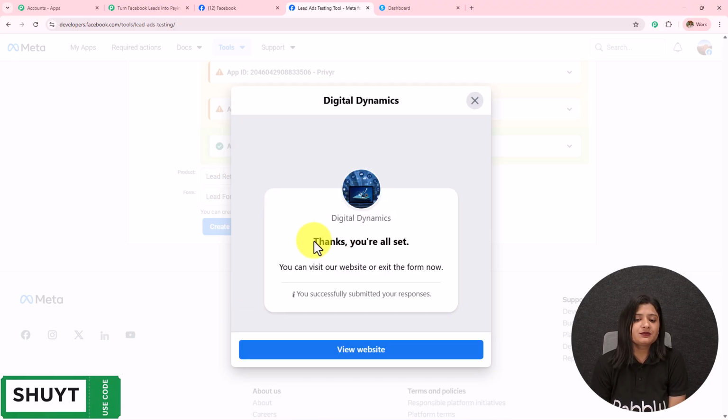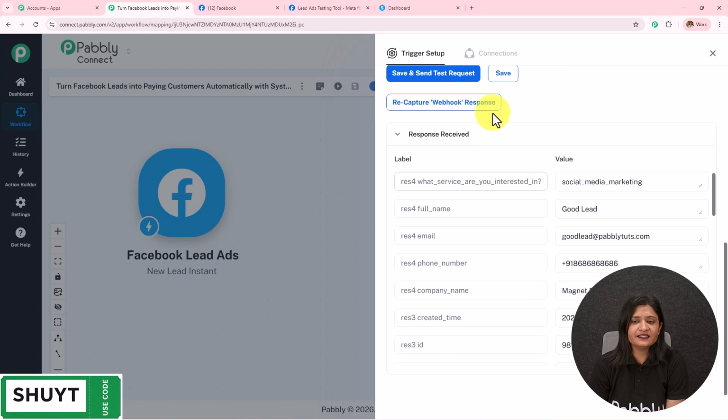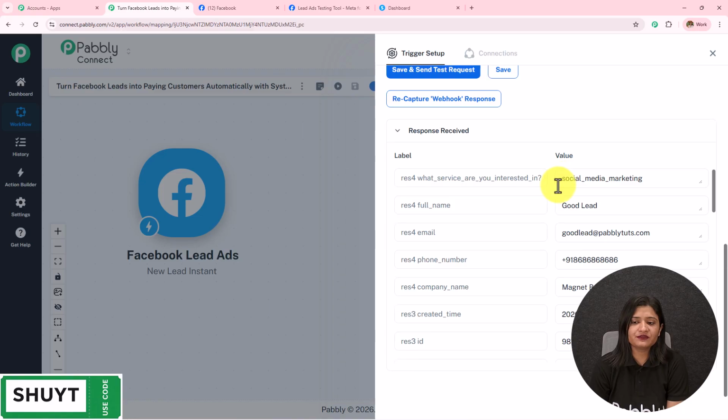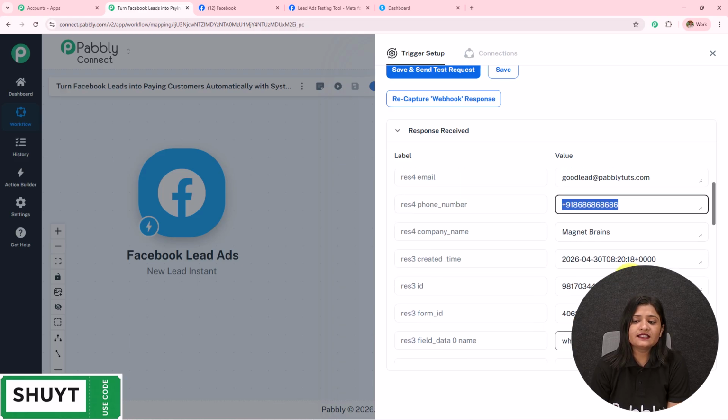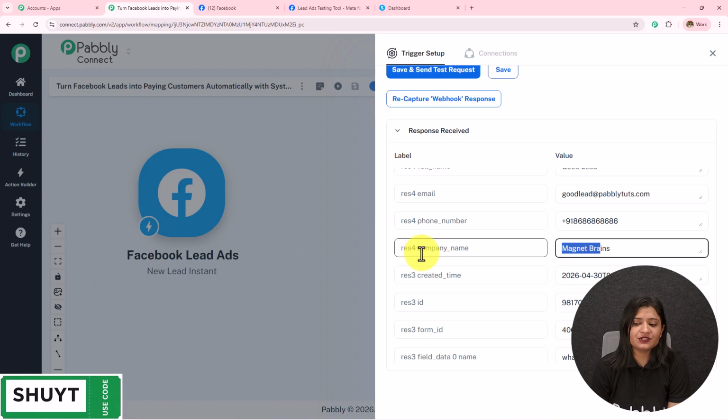So here the form submission is done. Now I'm going to open my workflow and check whether I have received any response there or not. And here it is, 18 seconds ago I have captured the response. If I scroll down, the service which I was interested in was social media marketing. The name was good lead, email address was goodlead@pabblyconnect.com. This was the phone number and the company name was Magnet Brains.